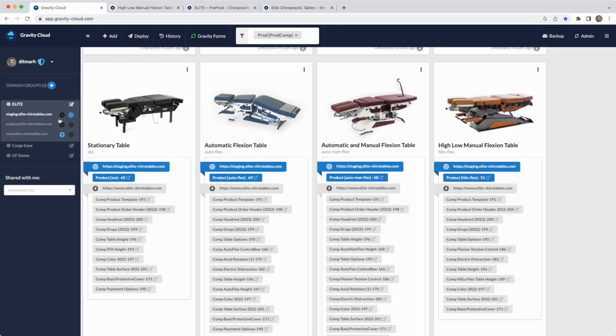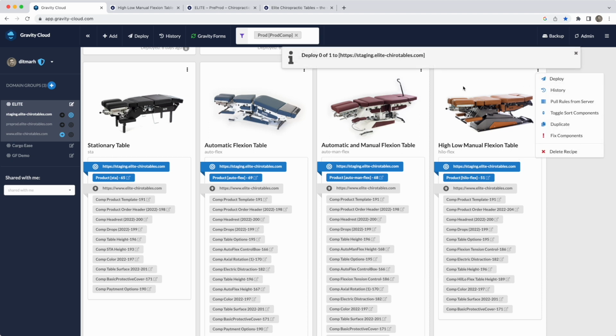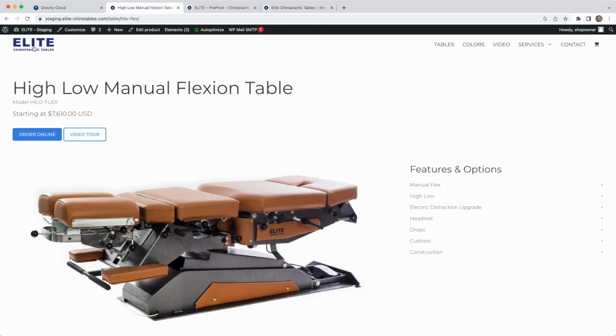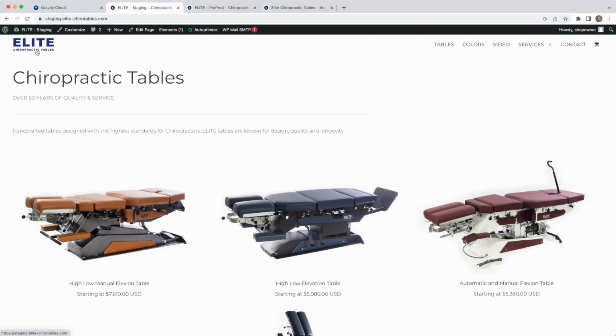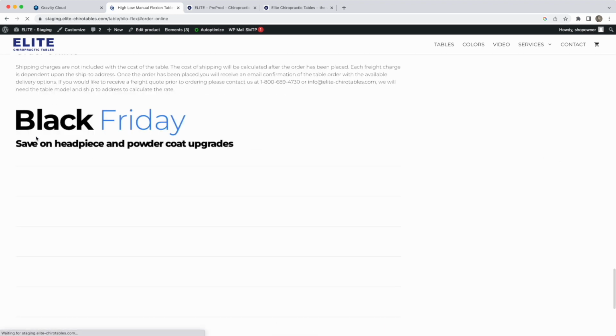What we're going to do is verify. We're going to deploy our components from the prod site to the staging site. So we're going to take the high-low manual flexion table and we'll do a deploy. Now that it's been deployed, we're going to go back here. We're going to check the high-low manual flexion table, order online.